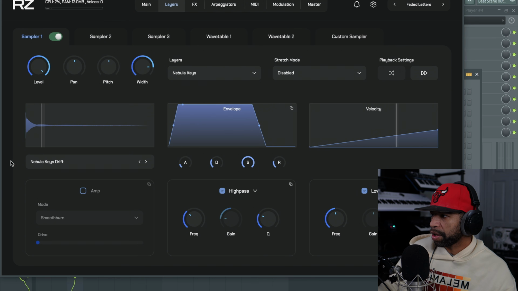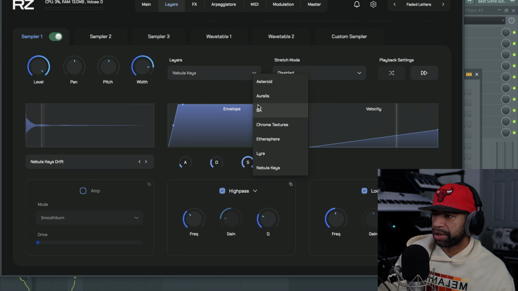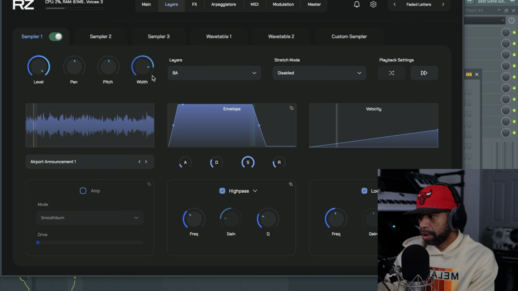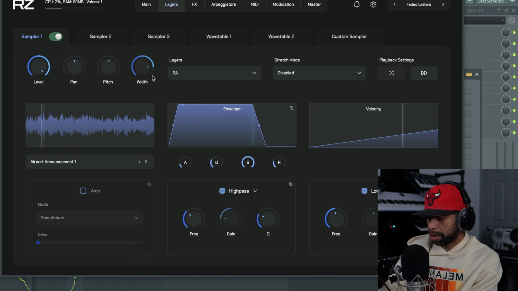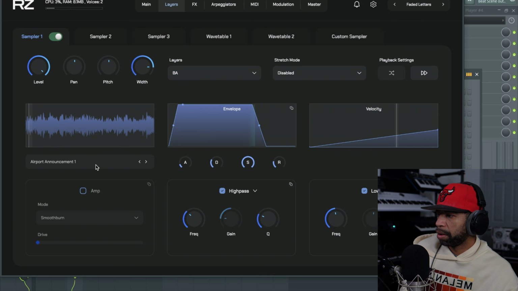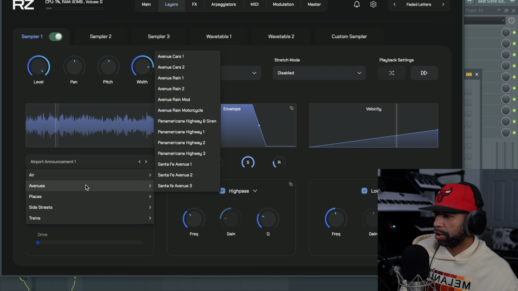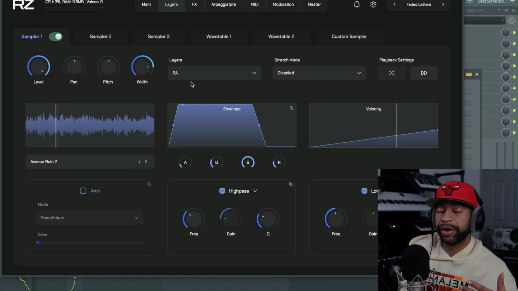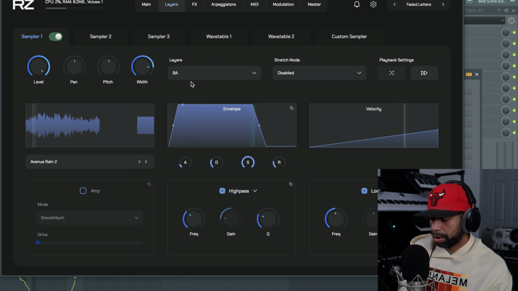Right? But when you're looking here under the sampler, you've got your level, you've got pan, pitch, width, and which layer you want to add. There's all kinds of different layers that you can add. We can come over here and add a BA layer if we wanted to. So we can add all kinds of different layers from a different plug or a different sample library if we have all the sample libraries.